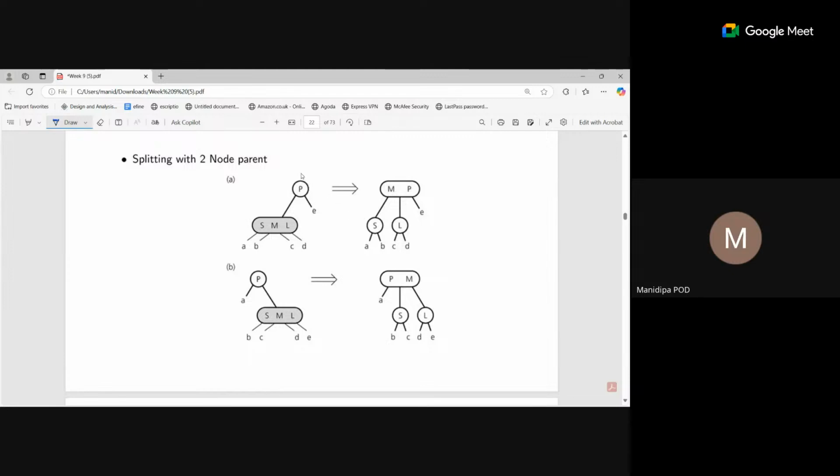So let's say P is a 2 node. It has a left child pointer and a right child pointer. The left child pointer points to a node which is a 4 node. In this case, if I want to split this 4 node, how will it work? I'll take the middle element M and take it one level higher. One level higher is this parent node P. So M will go into the P node, in the same node as P.